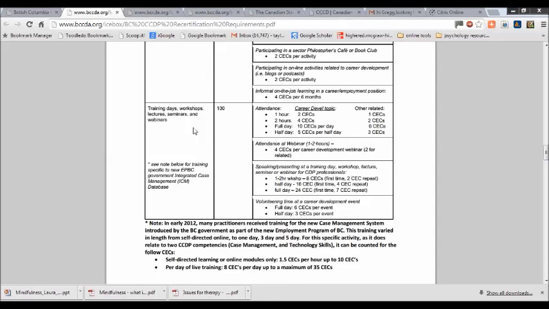And then finally, we have training days, workshops, lectures, seminars, webinars, so all those other catch-all kinds of training. And again, this is direct training and career development. You can get another 100 points just from this area. And so we have attendance at 1 hour, 2 credits; 2 hours, 4; full day, 10; half day, 5, and that's if it's specific to career development. And if it's another related topic, then you can see the other points that are related to that.